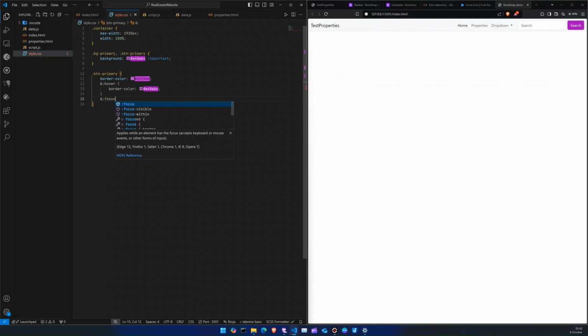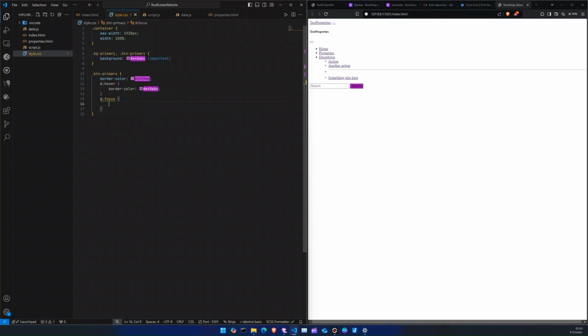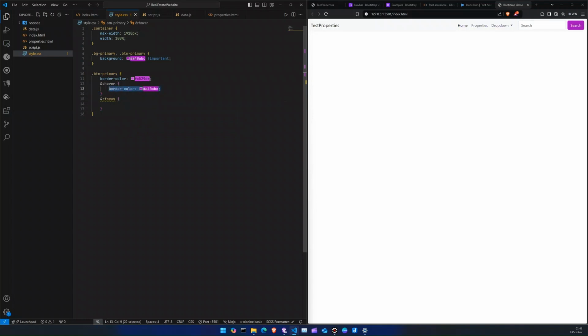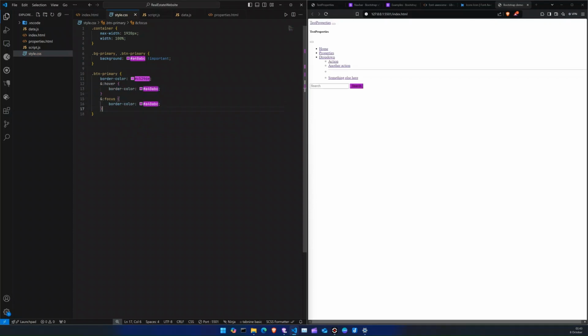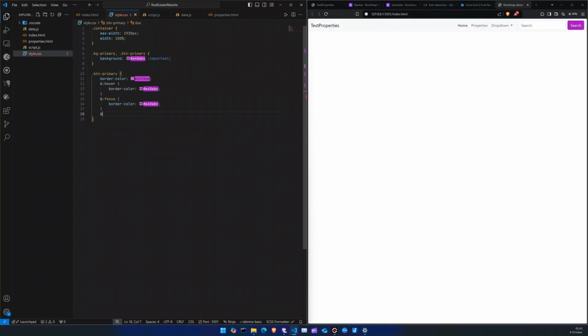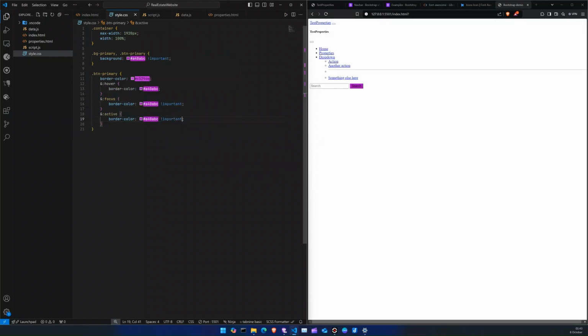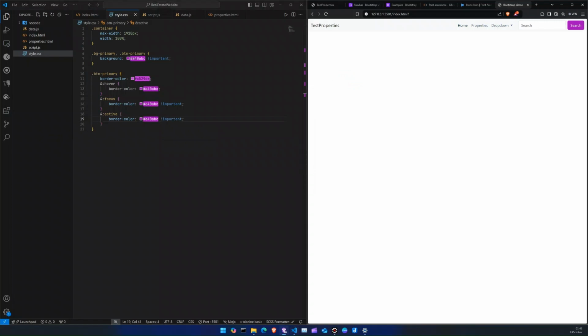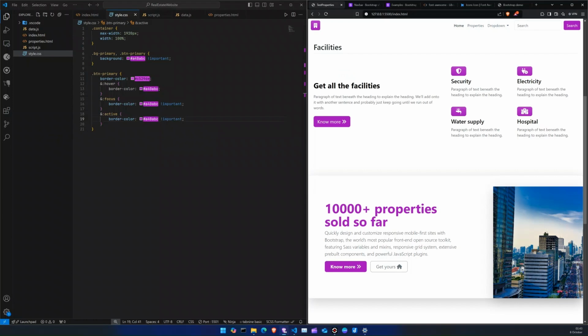And focus, basically the same thing I will be applying here. Focus and active, same thing. Alright guys, like this. And I have to add the important tag here as well. Important. Alright, so our navbar is now ready.